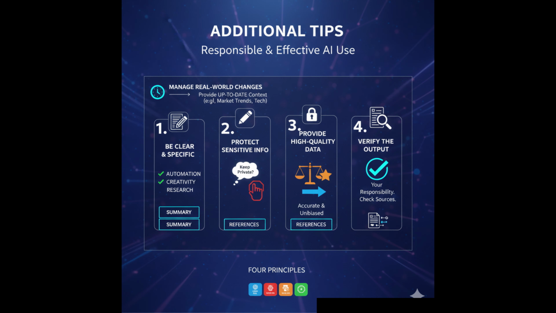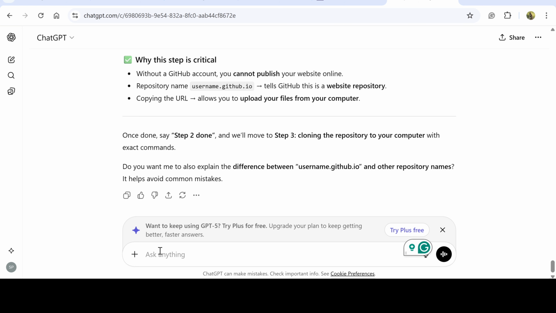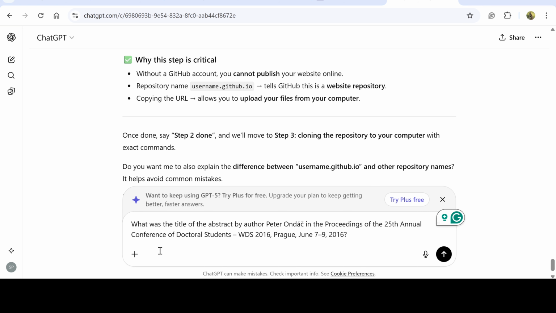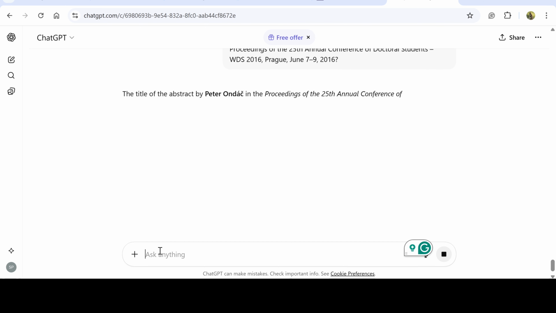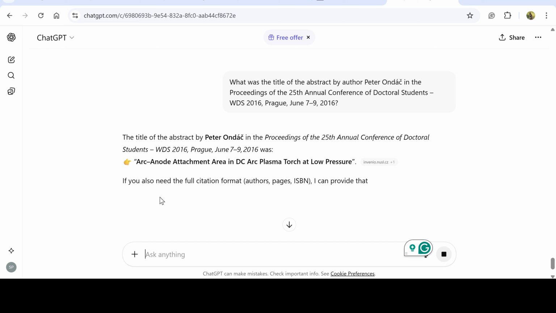Third, provide high-quality information. The quality of an AI tool's output can reflect the quality of the references you provide. You should always try to provide inputs that are as accurate and unbiased as possible. And finally, always verify the output. No matter how good your prompt is, the final responsibility for the output is yours.